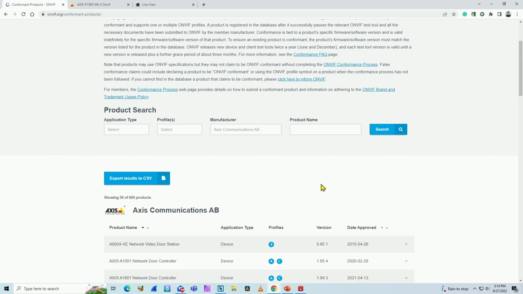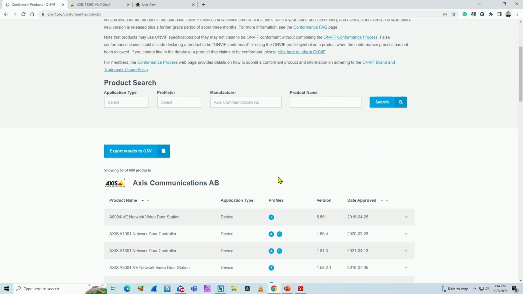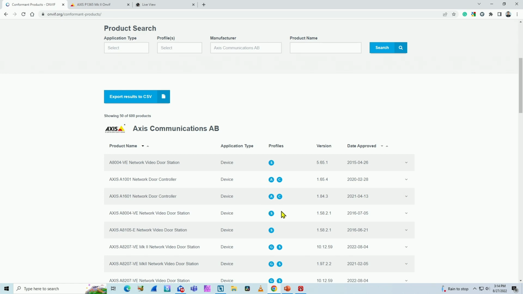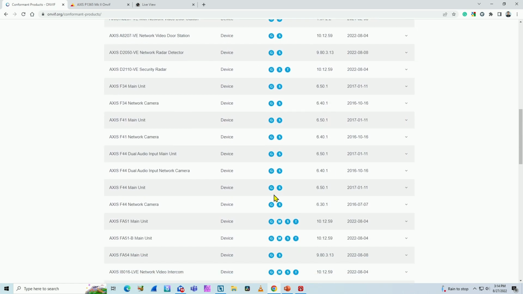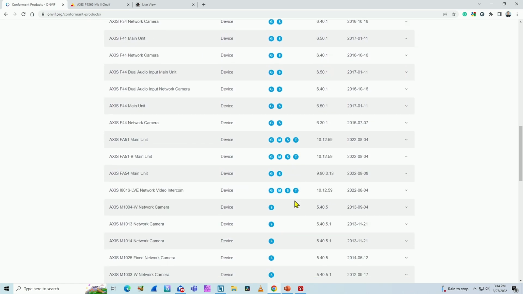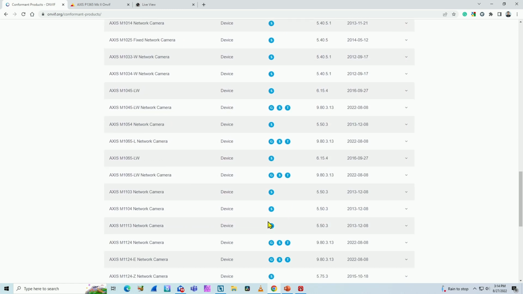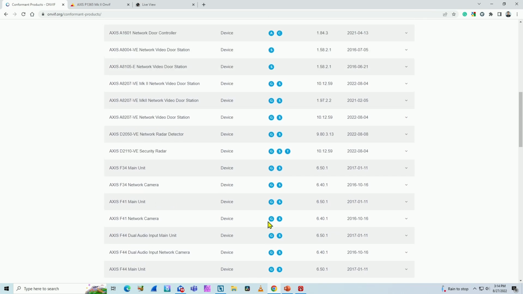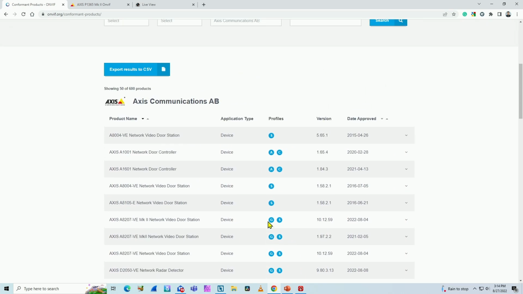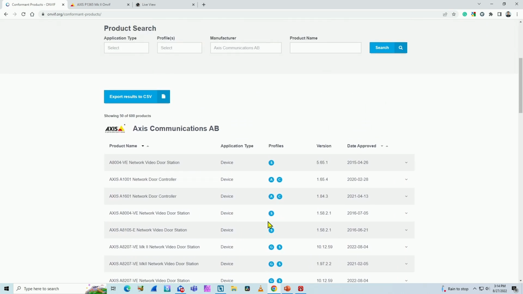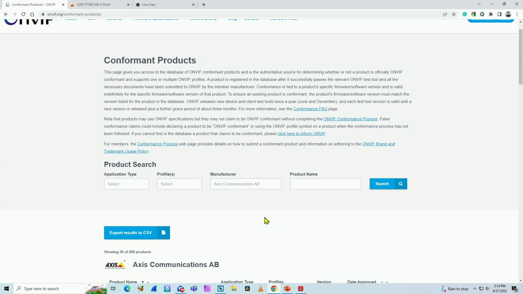So here you go, it takes some time, and now you see that Axis has 600 products that are ONVIF conformant, okay? So you have Profile S, A, C, a lot of them, and also Profile T for this camera, Profile G for this one, and a lot of them Profile S. So what I have to do is basically look for Profile S for most of the cameras. If you have different cameras and recorders, you look for Profile S.